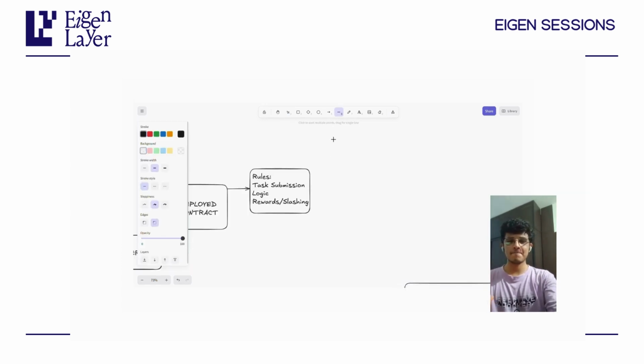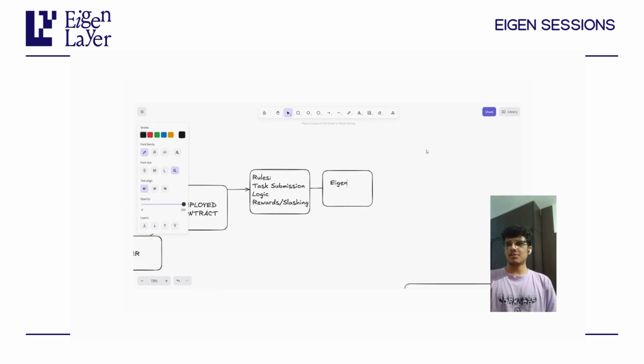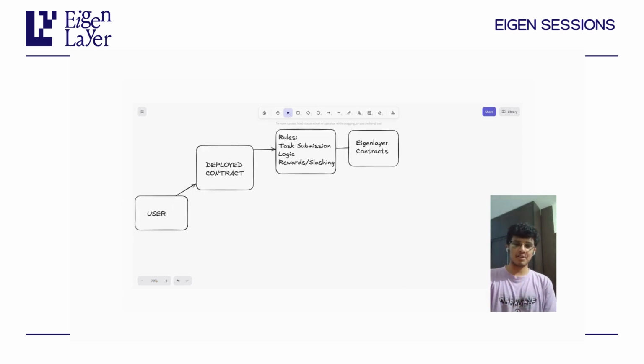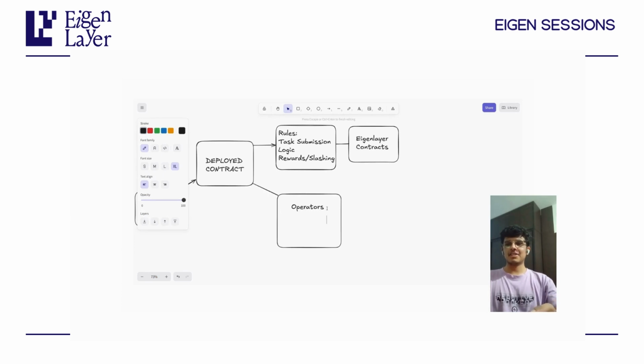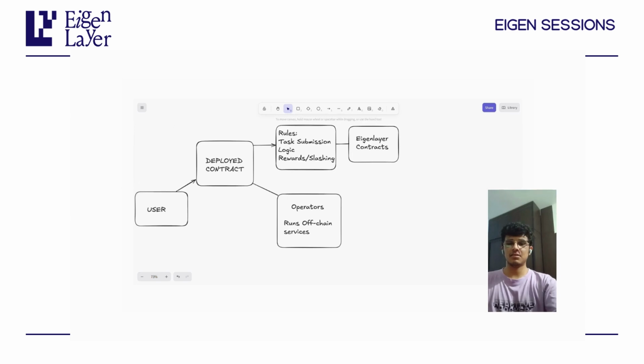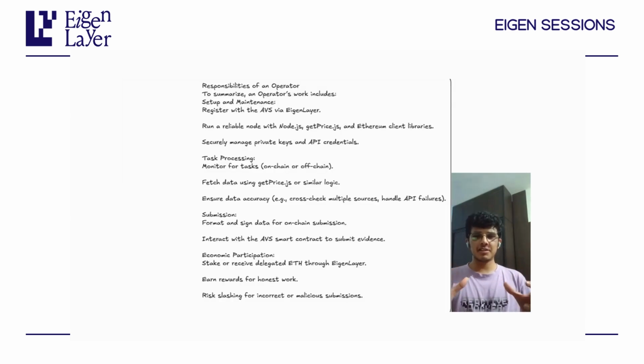And then after defining the logic, we are going to deploy those with the already existing Eigenlayer contracts, which are the service manager contracts, delegation manager contracts, the reward coordinator, and the multiple core contracts which already exist in Eigenlayer, which are going to be integrated into the deployed contracts. So after defining the entire logic layer, we now have operators, who are the ones that are going to do on-chain tasks, do off-chain tasks, and submit the proofs of those on-chain to the contracts which we have deployed.